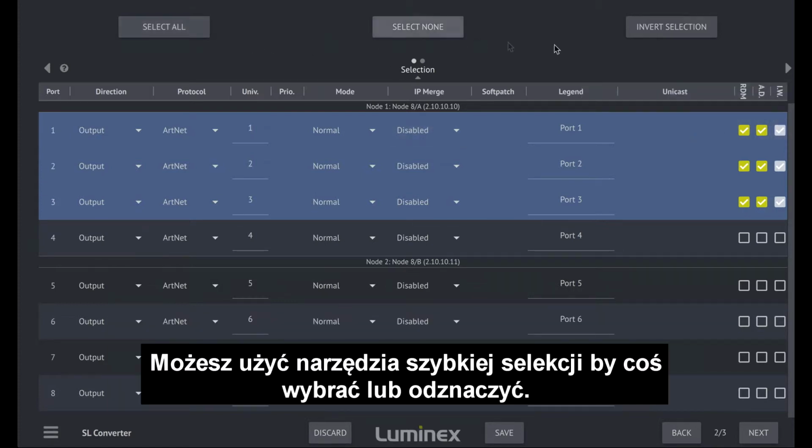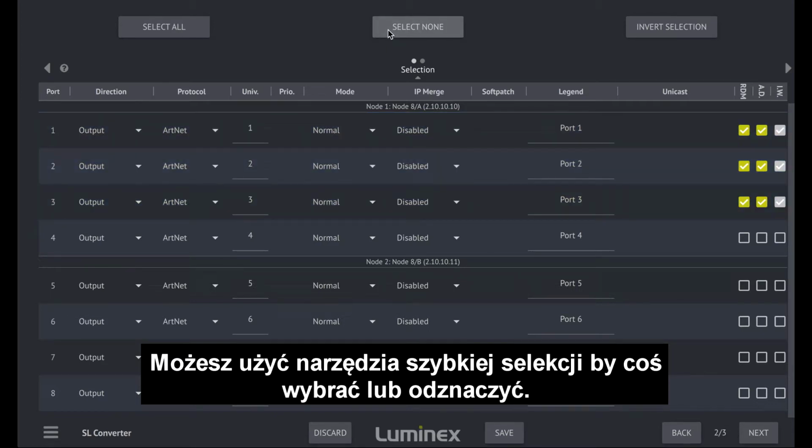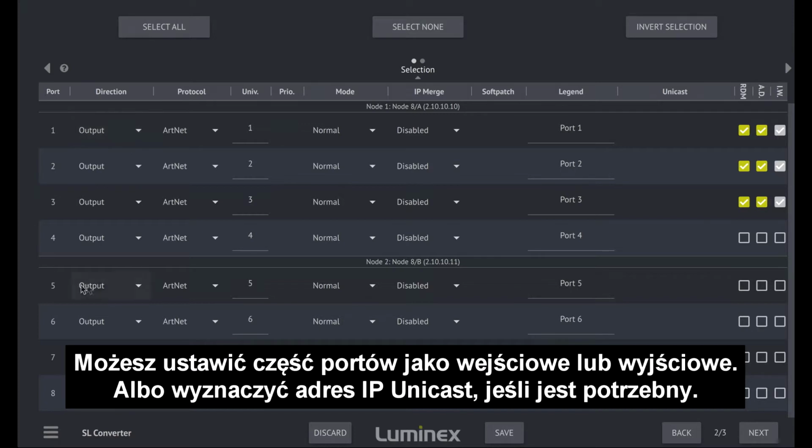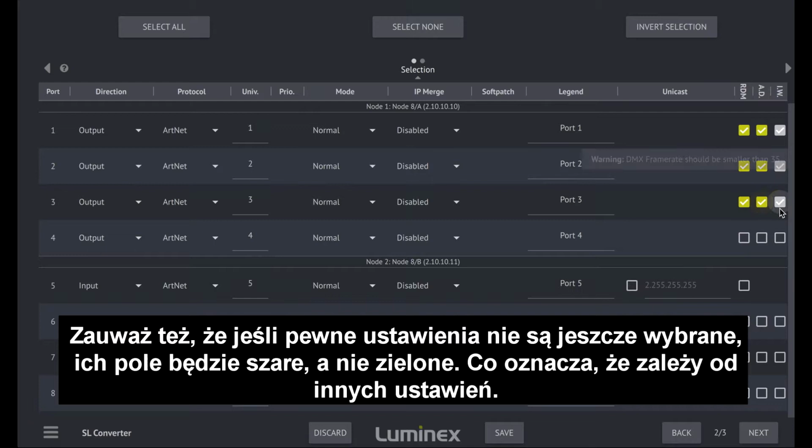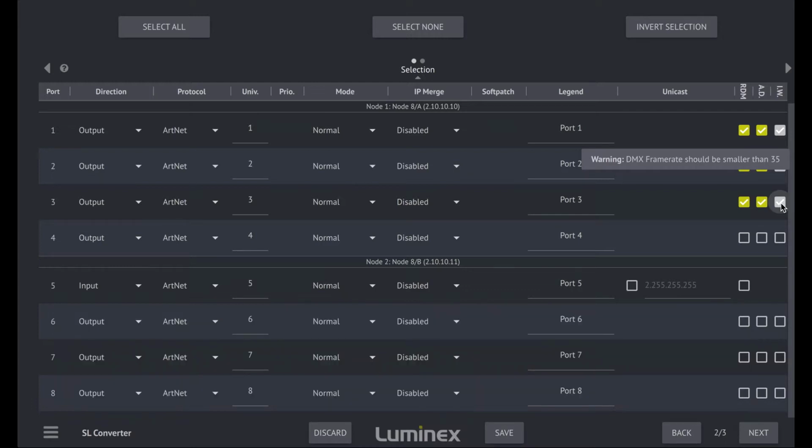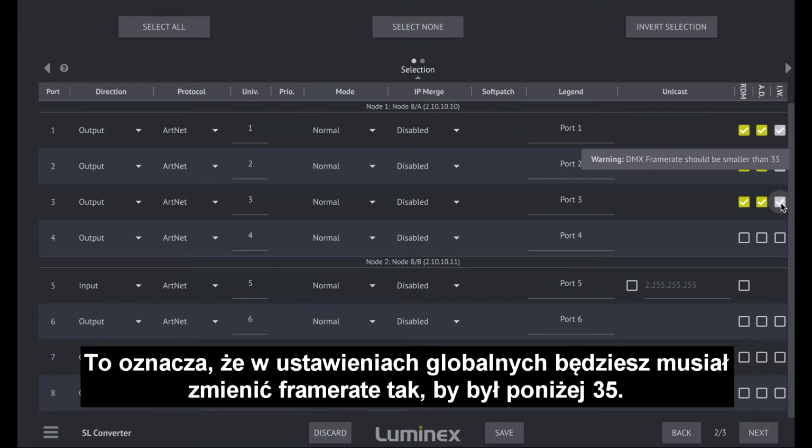On the top hand side, you can use the quick selection tool to select or deselect some rows. You can set some outlet as input or output and set the unicast IP address if needed. You can also notice that if some specific settings are not set yet, the checkbox will be grayed instead of being green, which means this box is dependent on another setting. So this means that you will need to change into the global settings the frame rate to a lower value than 35.